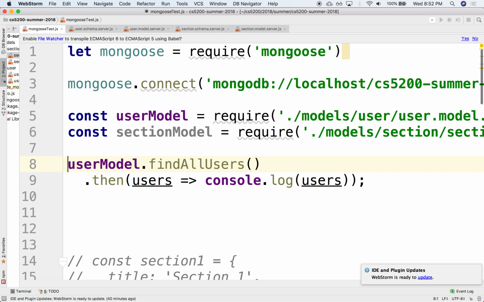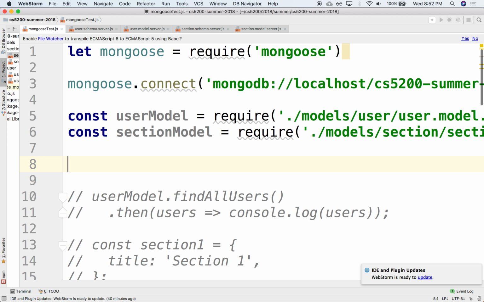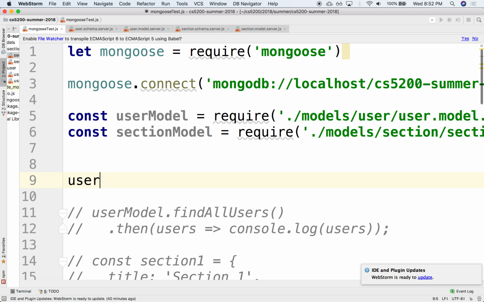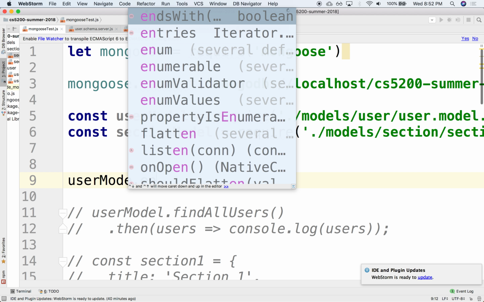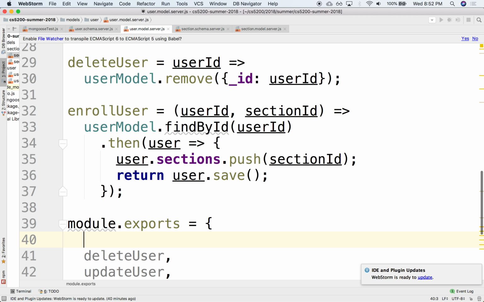Our test. Let's comment that out for a second. Okay, we're going to enroll. We're going to say userModel.enroll. Oh, I didn't expose that, did I? Let's expose it. So this is enrollUser.